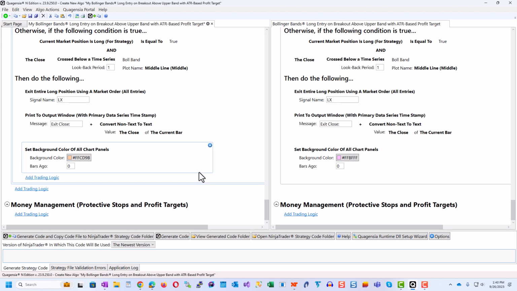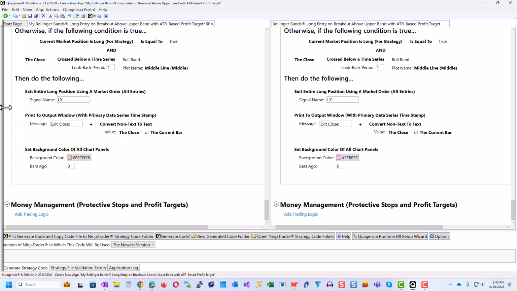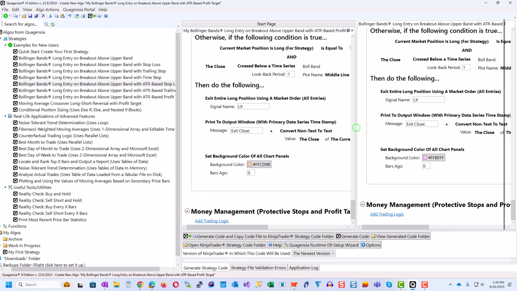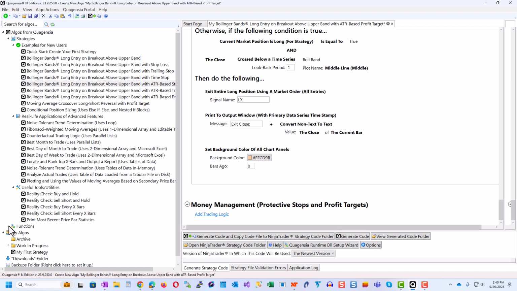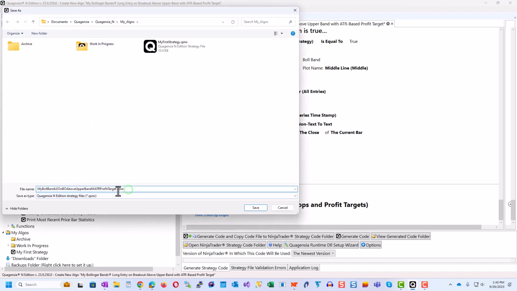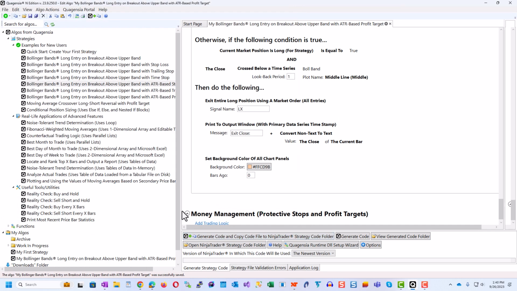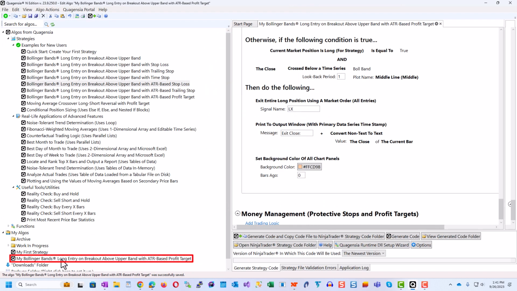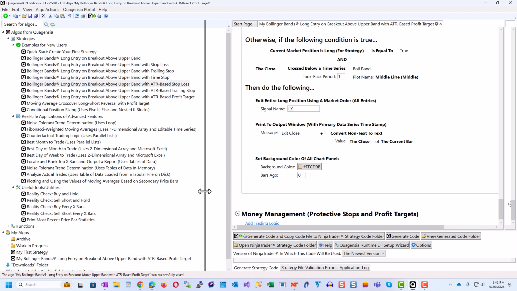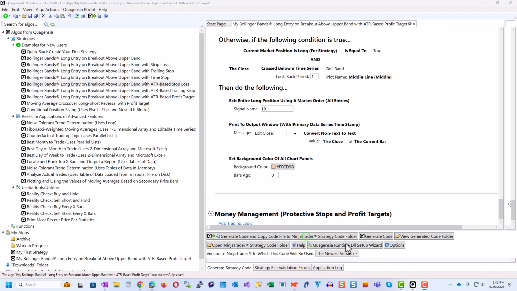So let's go ahead and save our strategy. We'll save it to the My Algos folder here by clicking this or pressing Control S. My bull bandwidth sounds good. Okay, so we're saving it to My Algos folder. And there it is. My Bollinger Bands Long Entry on Breakout Above Upper Band with ATR-Based Profit Target. So we are now ready to send it to NinjaTrader.